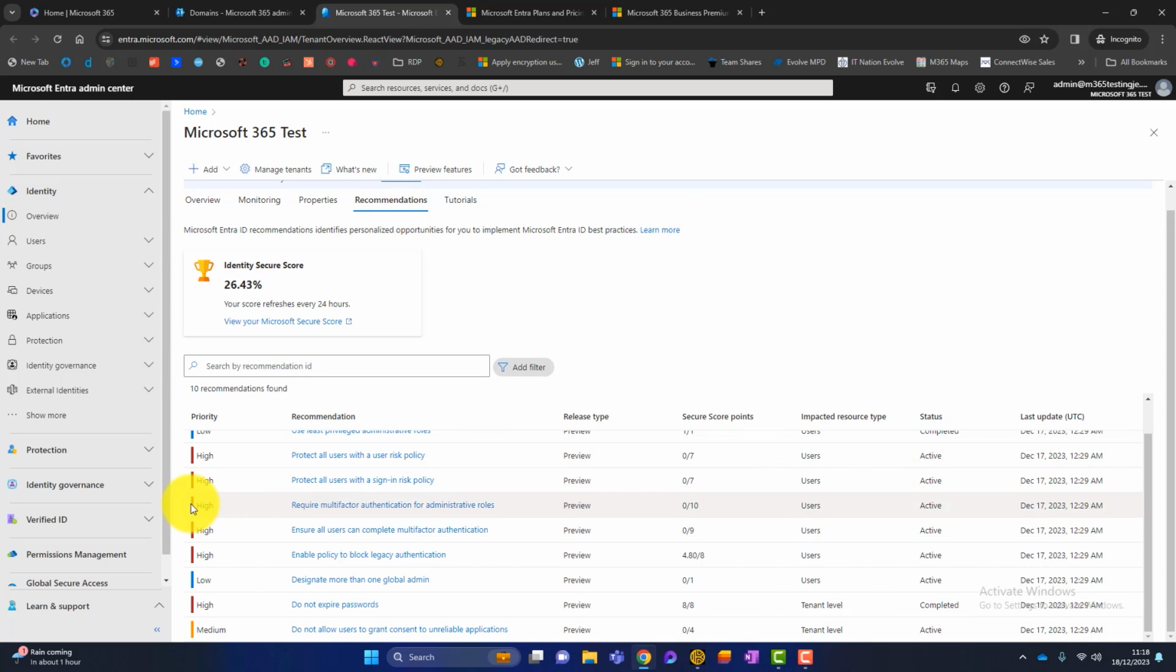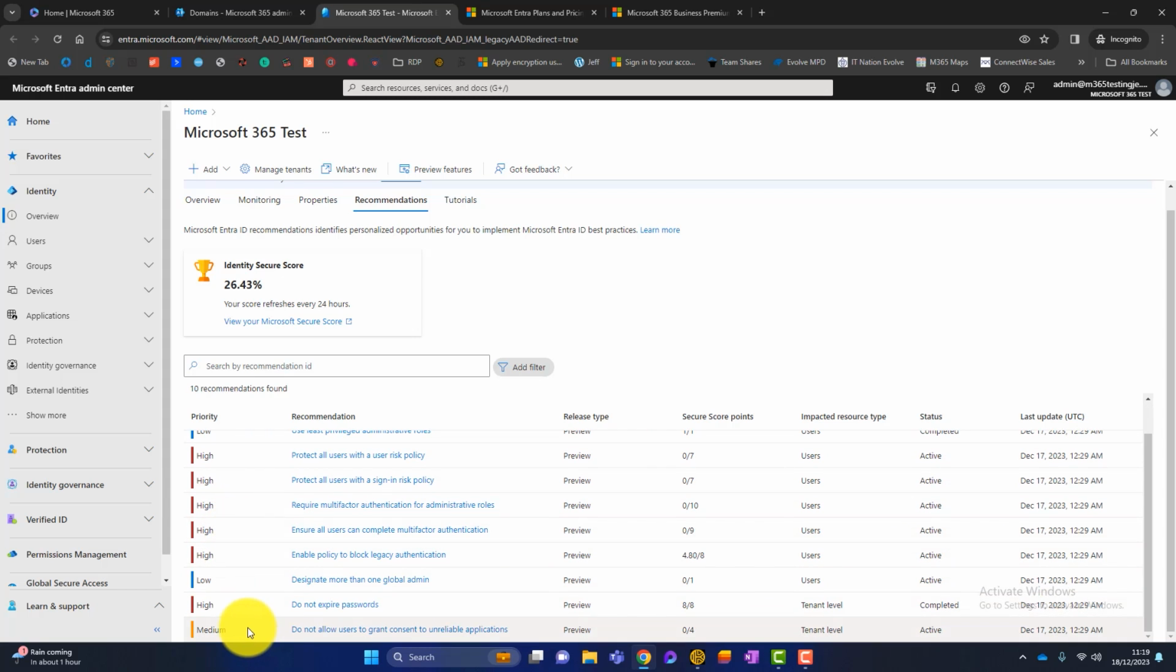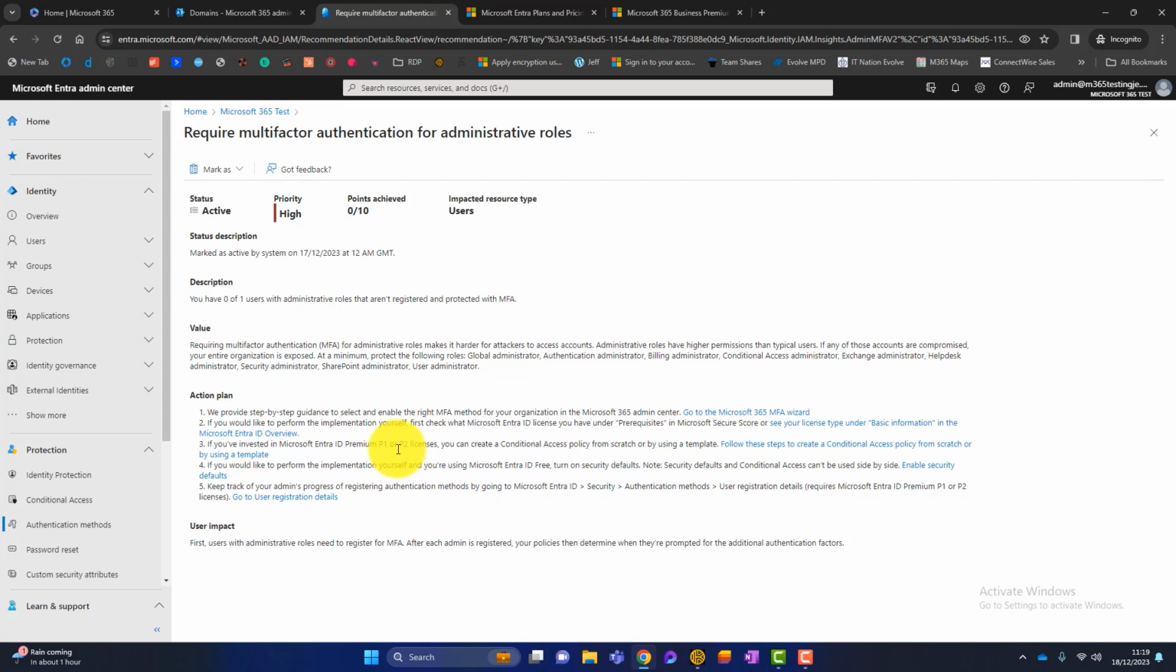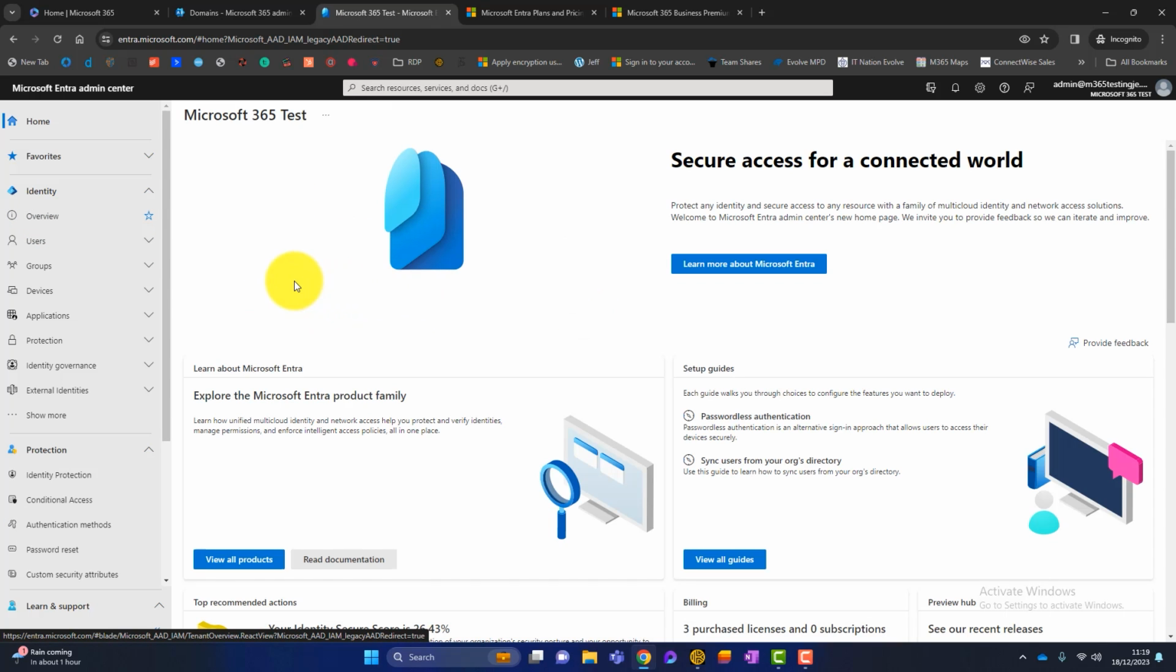So for example, here, we've got a priority of 1, require multi-factor authentication for all administrators. Okay, if we did that, we'd get another 10 points, and our security score would go up. So you can work through all of these. My recommendation is to start with the high ones, then go to the medium, and then finally the low, and that will really secure your tenancy. If you click into any of these, it tells you a little bit more information about that. So that's the overview section of Entra ID.